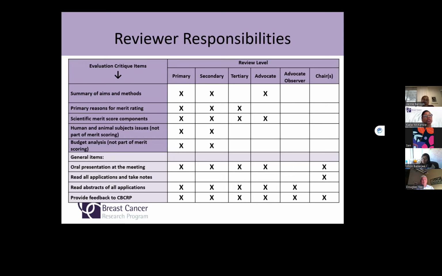The chair is responsible for chairing the discussion and providing the overview of the main points of the discussion before the scoring takes place, and for reading all of the abstracts and as many applications as they can. Next.